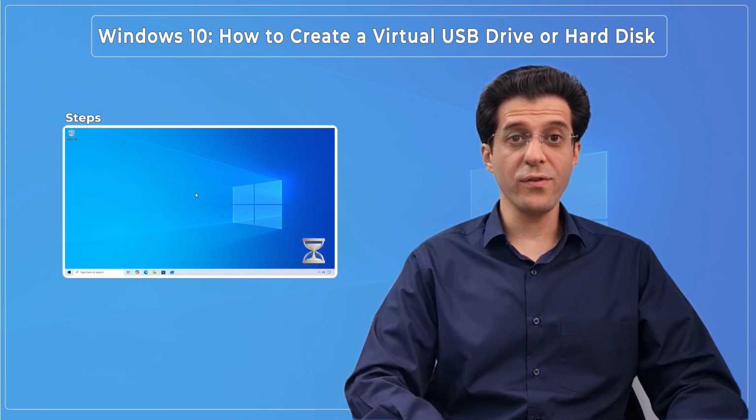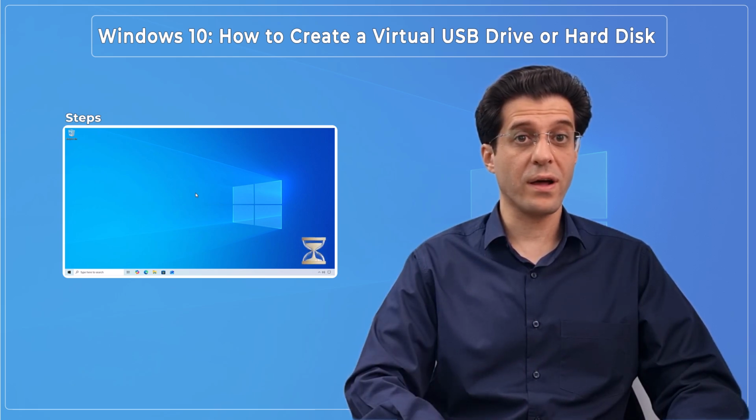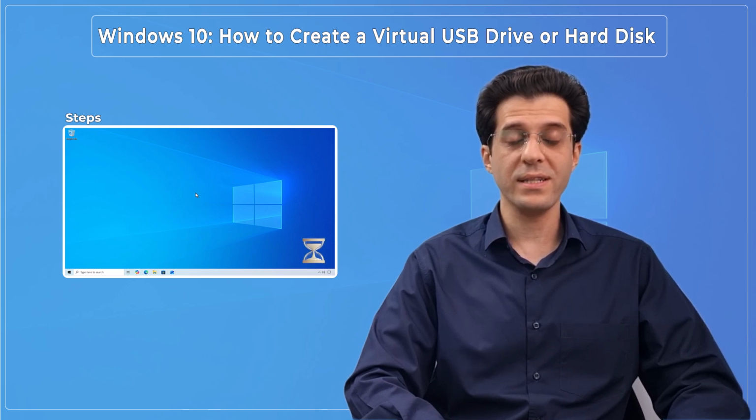Do you know you can create a full virtual USB hard drive in Windows 10 without any hardware? Here's how to do it in seconds.